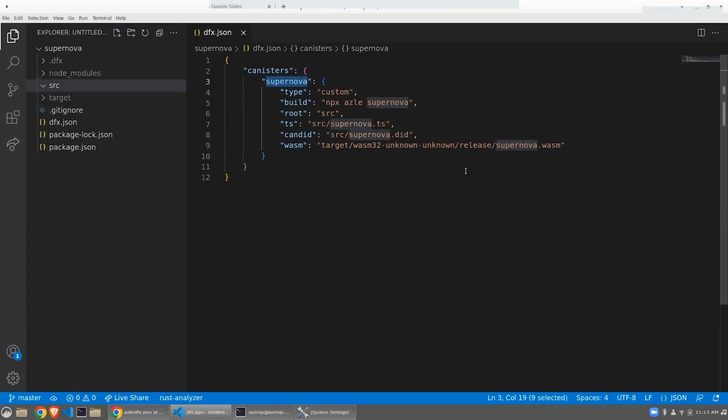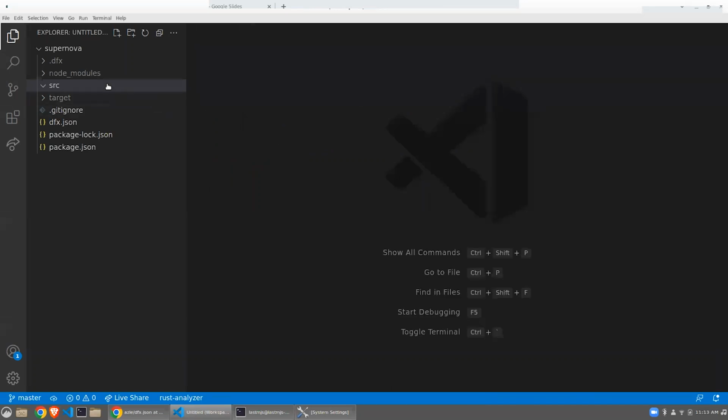This is custom. I do recommend that if your canister name is multiple words, not just one word, you use underscores to separate the words. Because we use the Rust environment under the hood, it is just going to cause the fewest problems. So, okay, we've got these things set up.